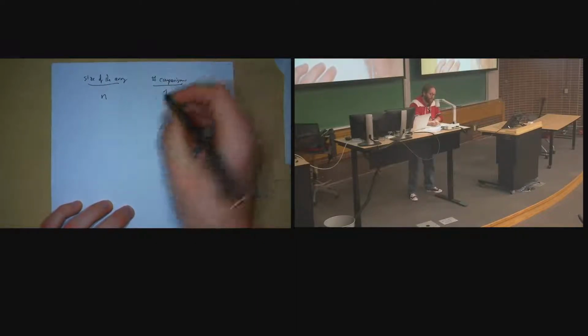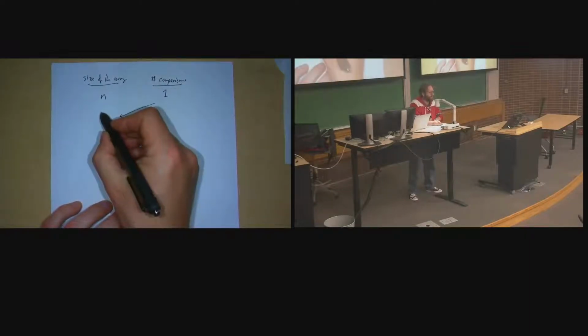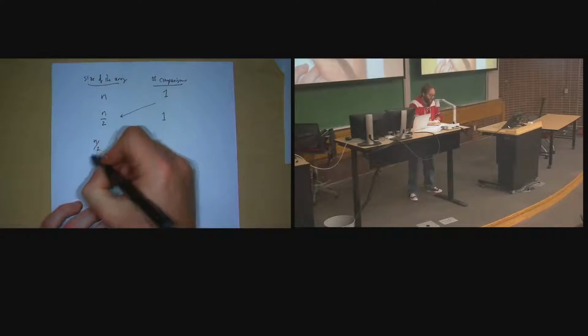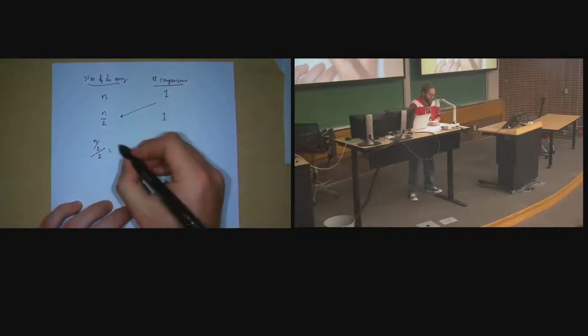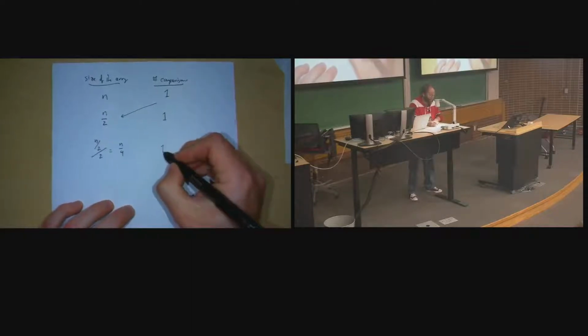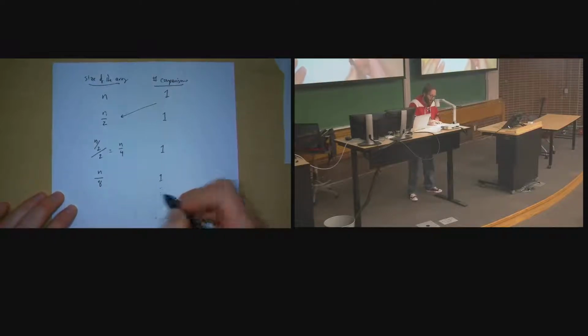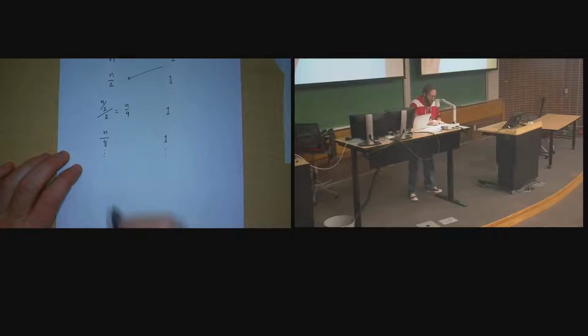We make one comparison. That gives me, how big is the size of my array now? n divided by 2, because I cut it in half basically. It might be plus or minus 1. Don't worry about that. All right? I make another comparison to cut it in half again. What is n divided by 2 divided by 2? n over 4. Let's make another comparison to cut it in half again. Now it's n divided by 8. Make another comparison, dot, dot, dot. Keep working it. n divided by 2 to the k.